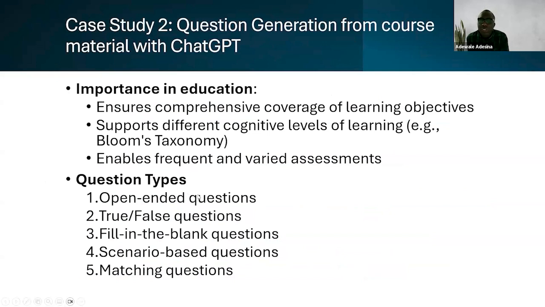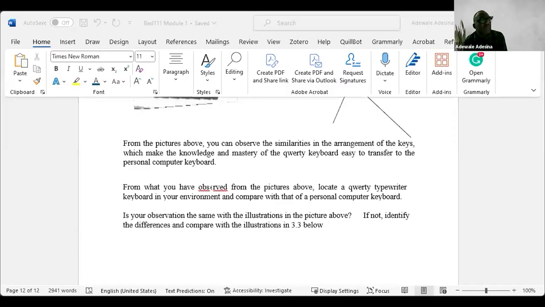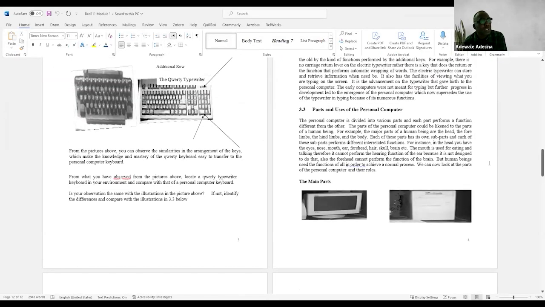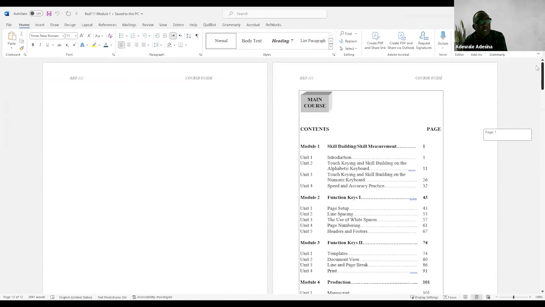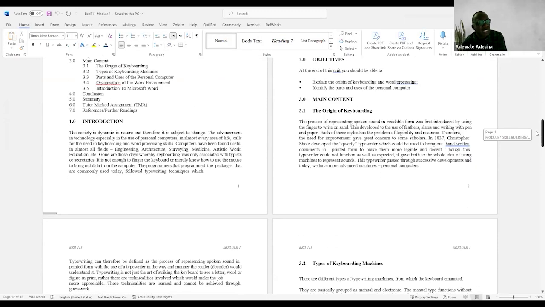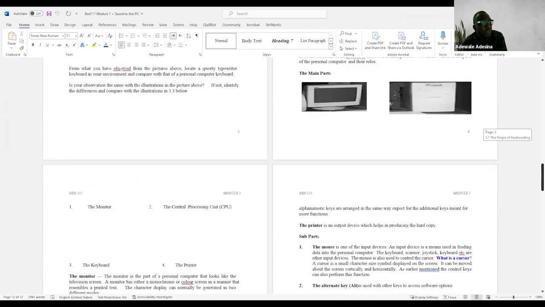So of course you can generate any type of question that we want: true or false, fill in the blank, matching, and all. For a course material, for us to do that, you have to get the course material itself and upload it online. So if I have, for instance, a course material like this, this is a course material from the National Open University that has several topics.